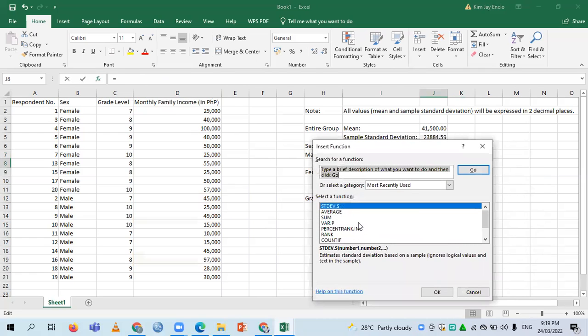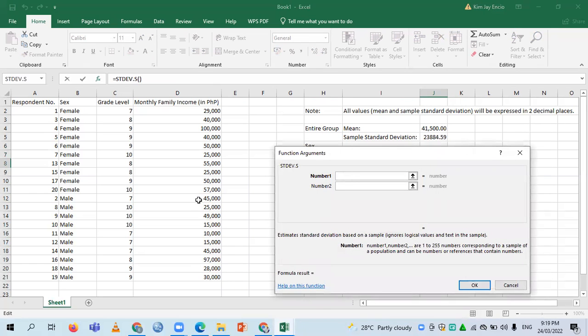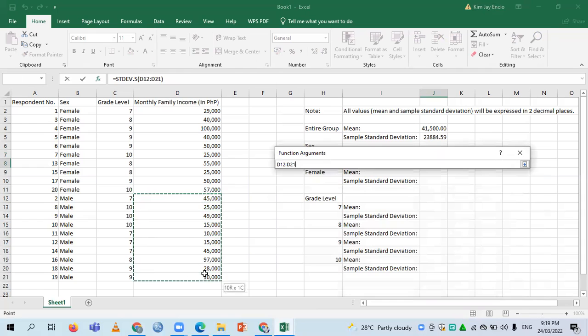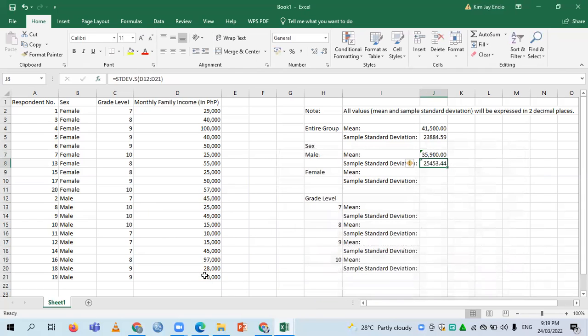So let's do it again. FX. STDEV.S. Then from here all the way until here. Then click OK. So you have it here. A standard deviation of 25,453.44. Now for the females, let's compute the mean.